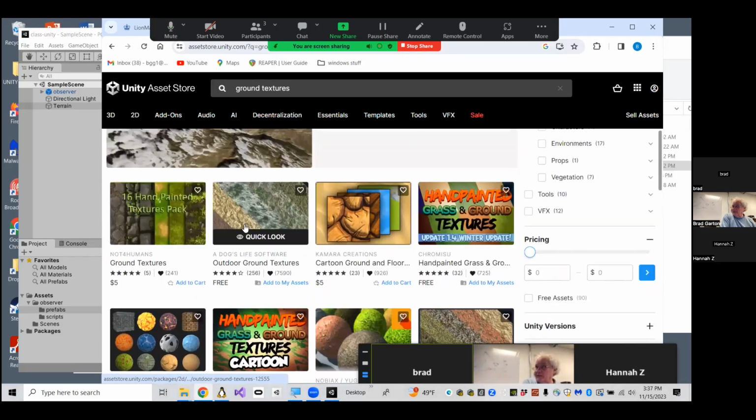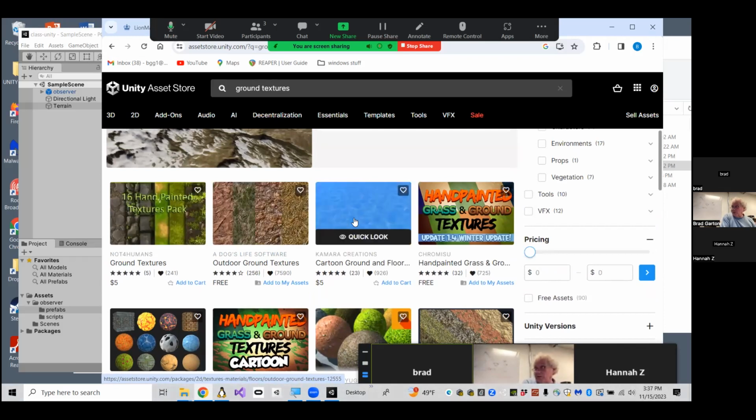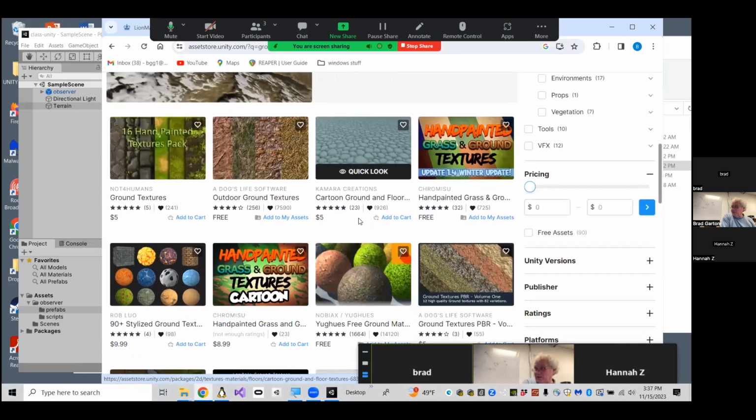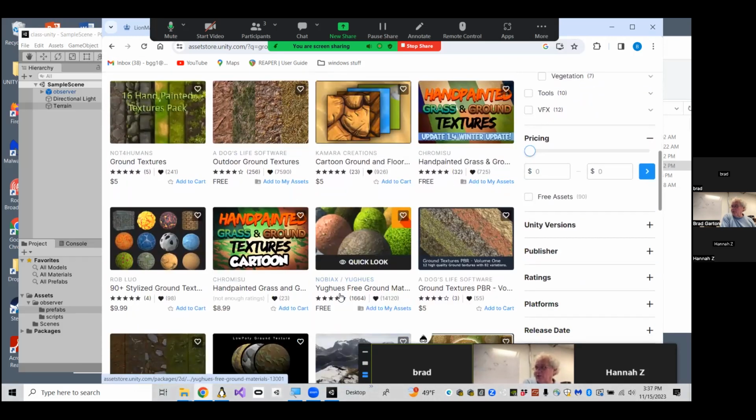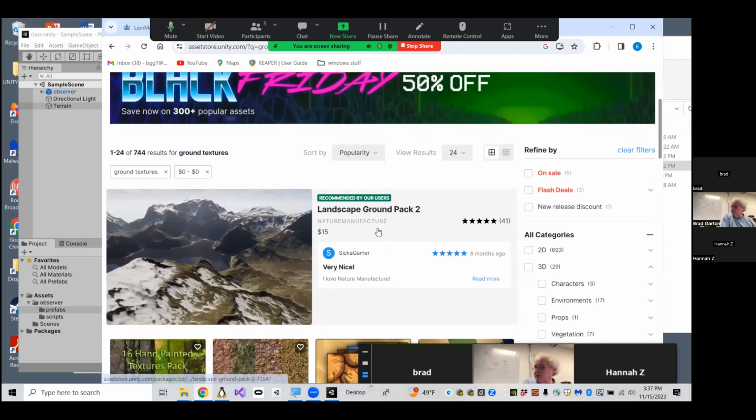What you can do is set the pricing so that you only see the free textures. Now you're seeing the free textures, and some of these look kind of cool. Outdoor ground textures. That looks kind of cool, doesn't it? Cartoon ground and floor textures. Well, we could have cartoons. Isn't that exciting? Or you can go to uGhui's free ground materials. Look at all those materials. All right. So what you do is you select one of these, and then you're able to add it.